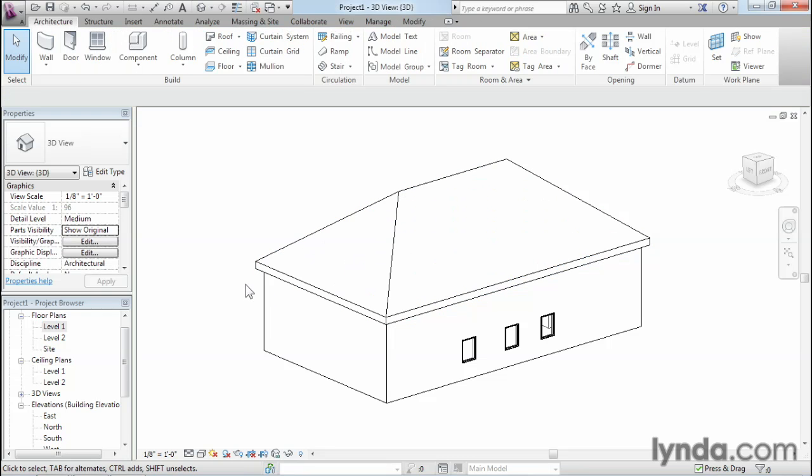So when you're building your model in Revit, it's not just independent drafted exercises. There's a whole lot of relationships that are being associated to these objects as you build them, and you're building a more unified, intelligent model.